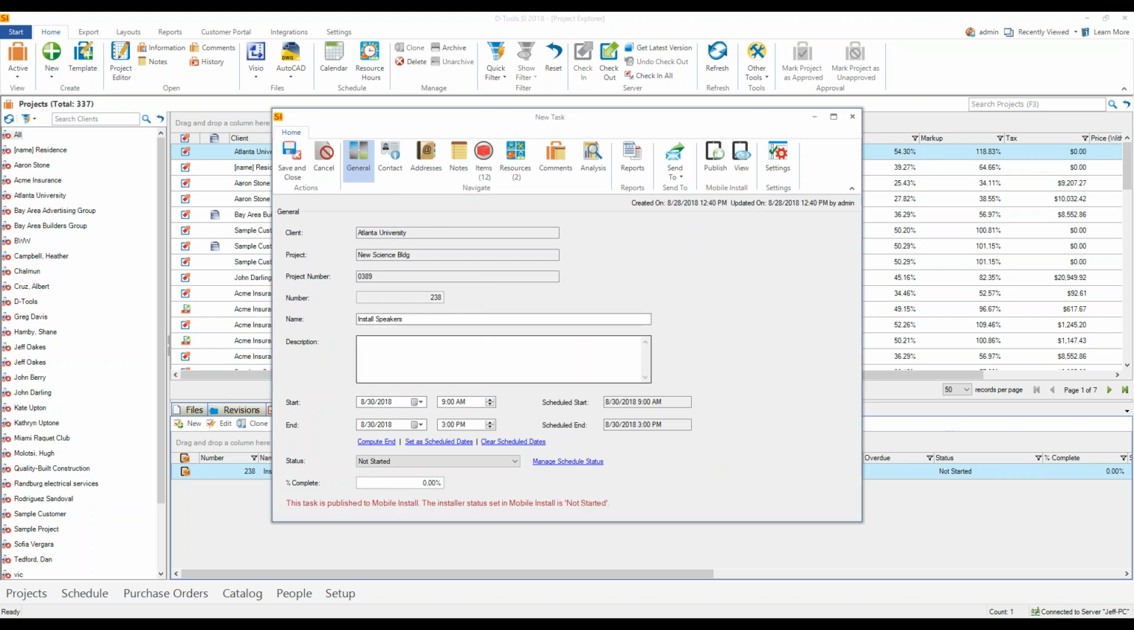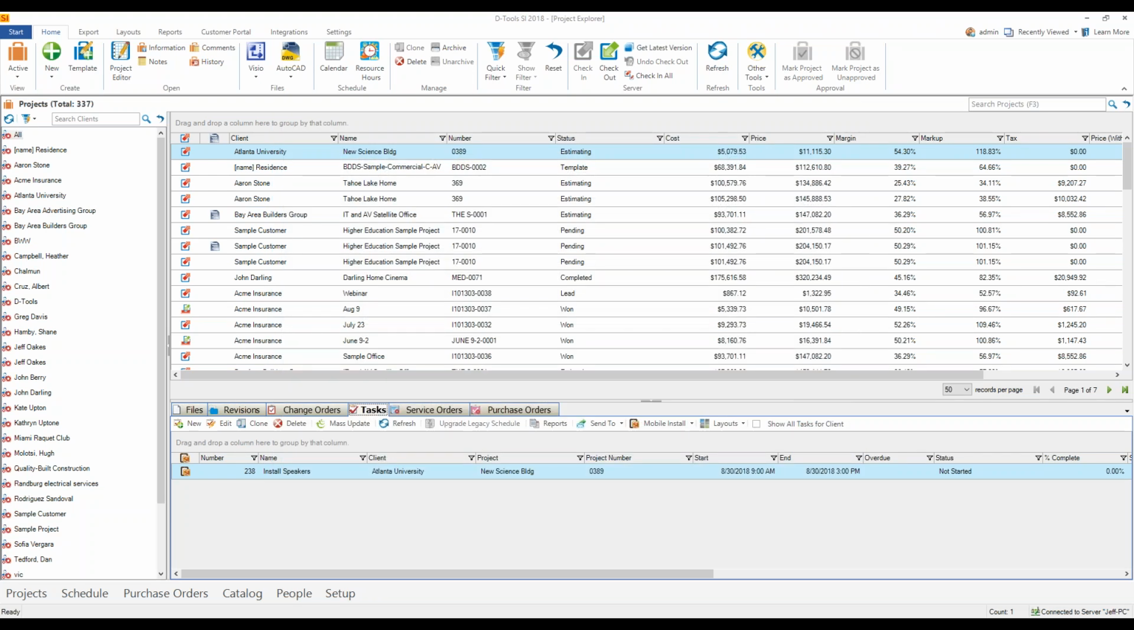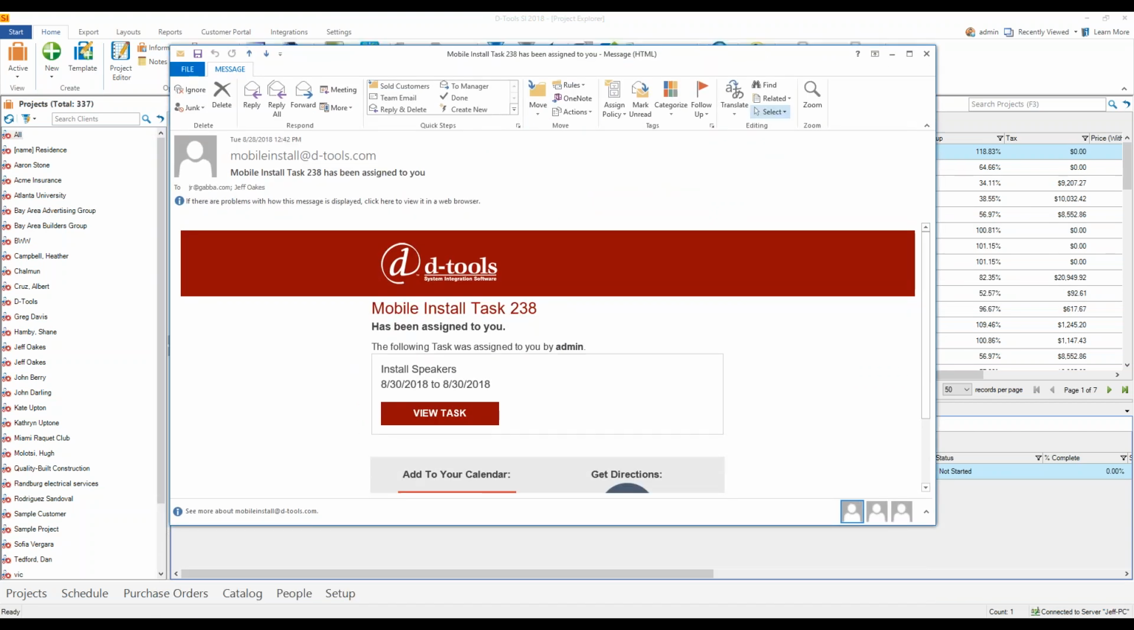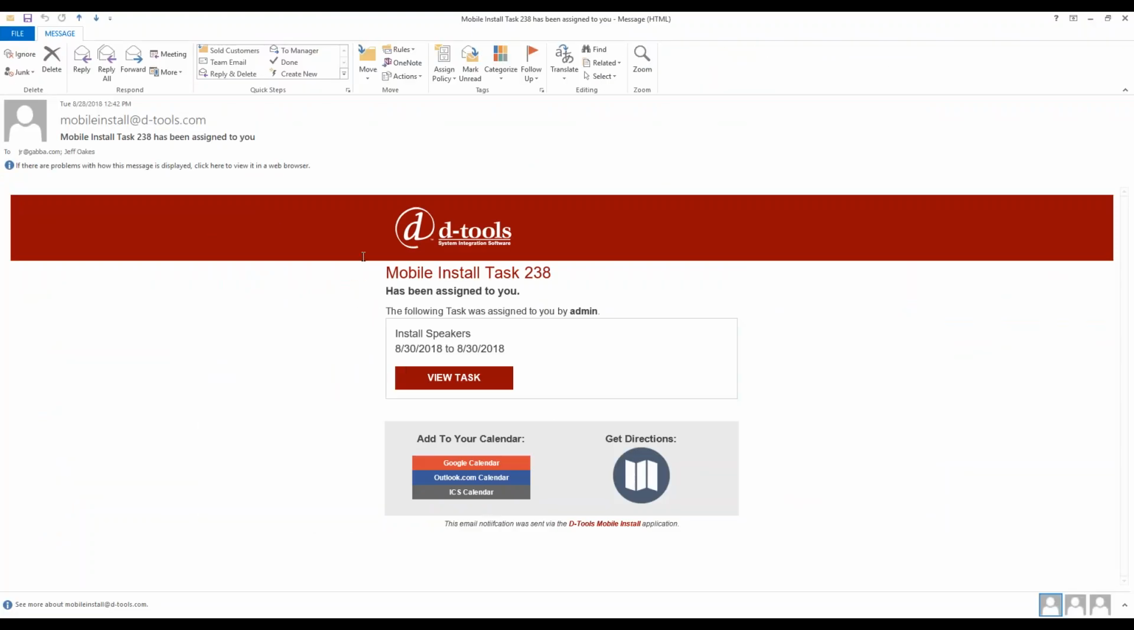All right, so this now gets sent out. It sends an email notification to whoever is assigned or associated to that project or that install. So pull this up here. This is the email I just received. So I can now go view the task and dive right into it.